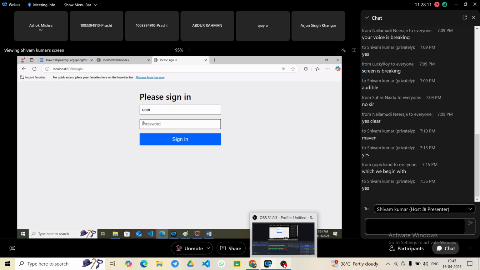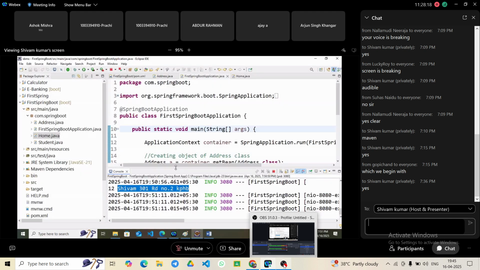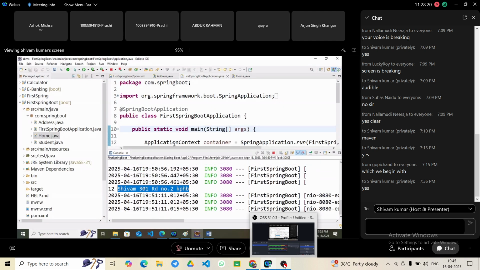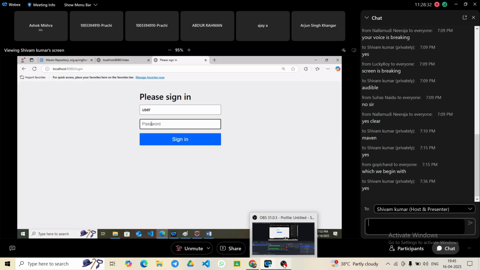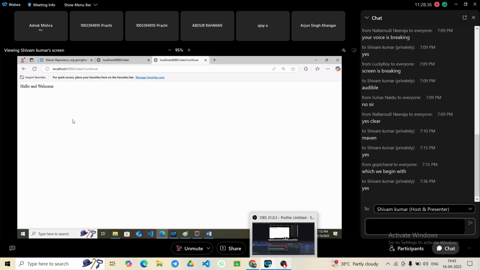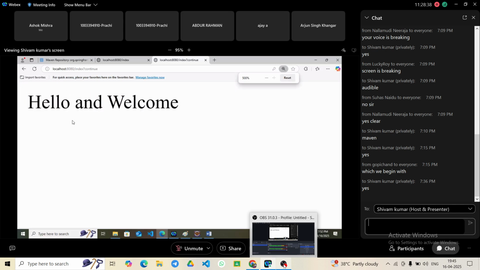You are getting this in your mind? So no, password is not password. When you are starting the application, your password will be visible in console. This is the password. Security password means this is your password. So I will copy this password and paste it here. Sign in. And now we got the message hello and welcome.